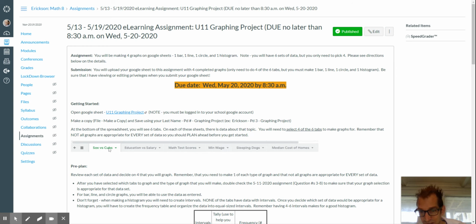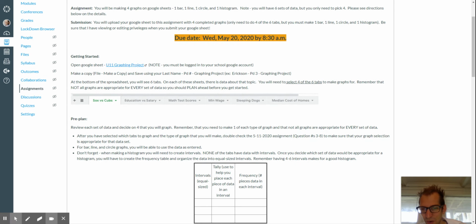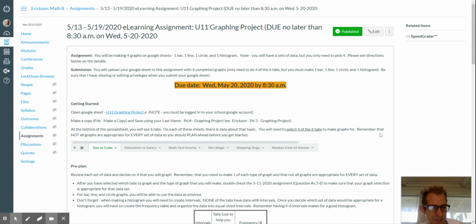You got math test scores. You got the Sox and the Cubs. I know we don't have baseball going on, but you've got that there if you want. You've got sleeping dogs. So you got some interesting things there maybe to work with, and be statisticians here and make some statistical displays and graphs here for a few days.